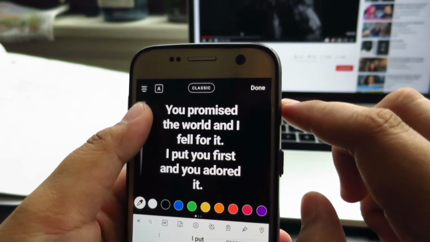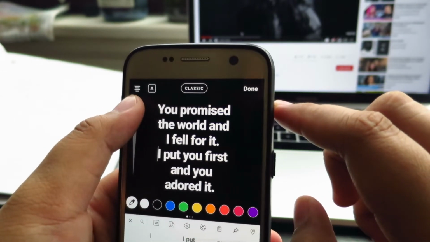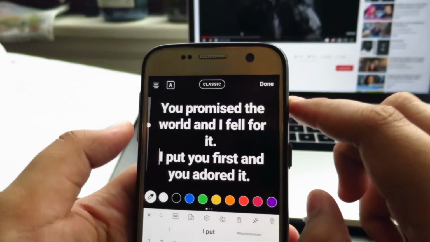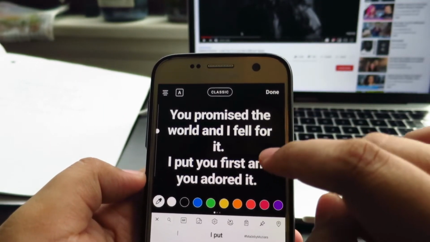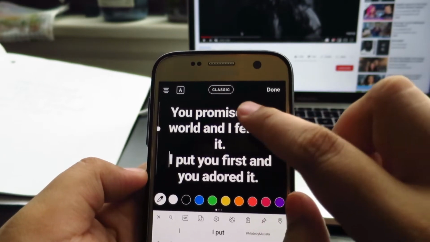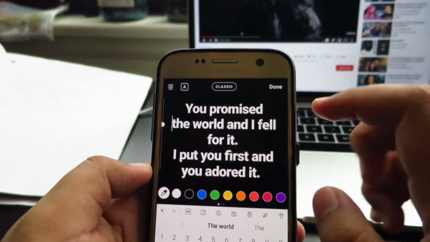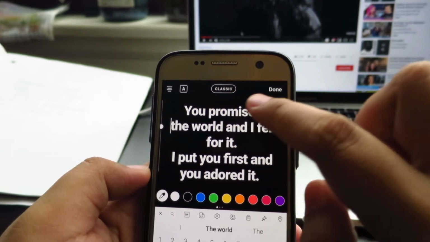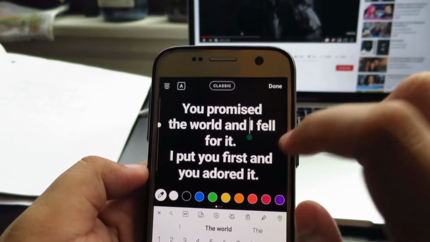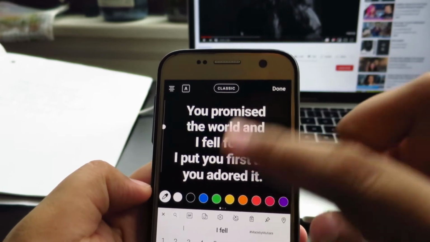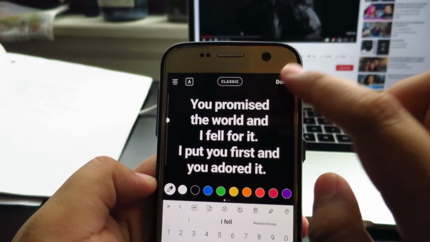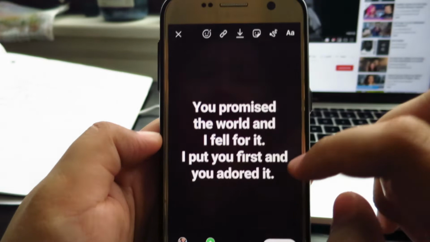So I want to make "I put you first and you adored it" as one line. And what I'm going to do here is press enter, because I like "you promised" as its own line and "I fell for it" as its own line. Alright, so I'm going to work around with this layout on paper and then adjust some of the words accordingly.